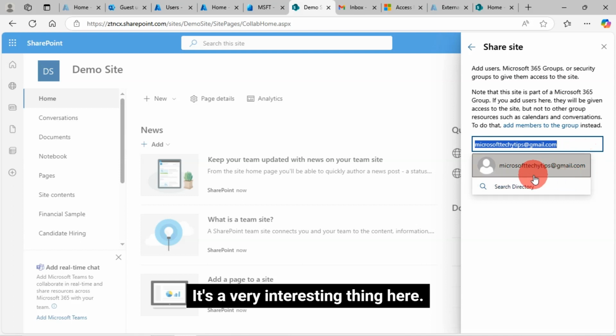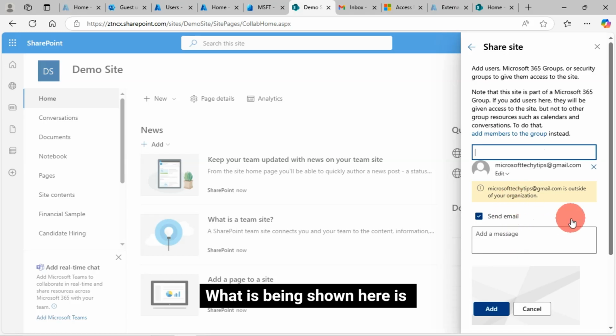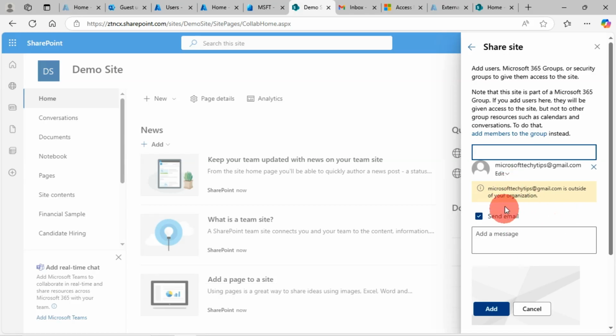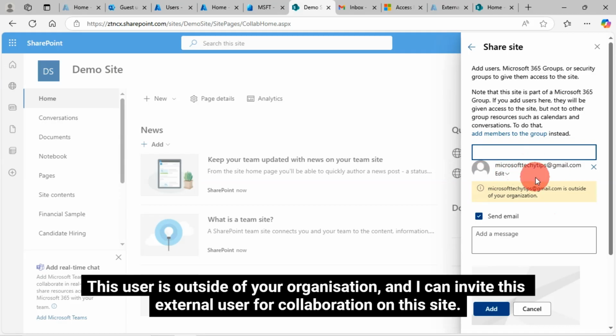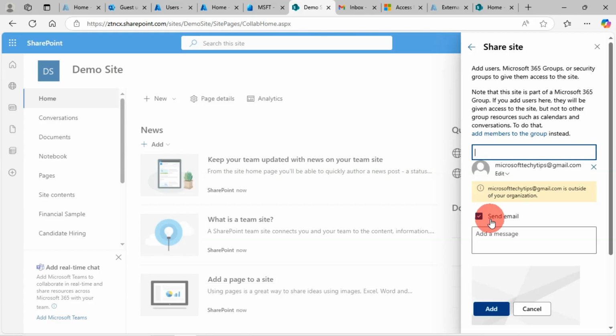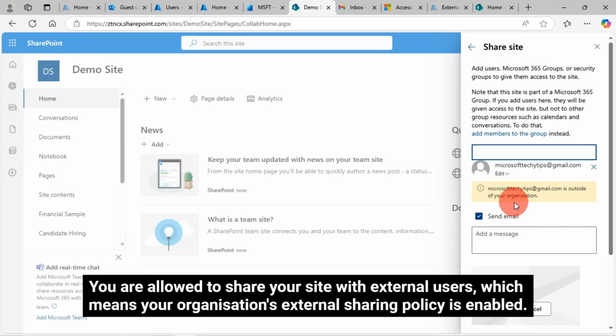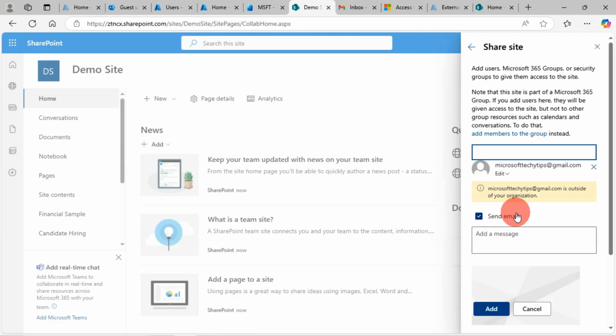It's a very interesting thing here. What is being shown here is that this user is outside of your organization, and I can invite this external user for collaboration on this site. This message says that I can share my site to external user. I'll show you why this is allowed. If your organization's external sharing policy is disabled, you can't share with external users. You are allowed to share your site with external users, which means your organization's external sharing policy is enabled.